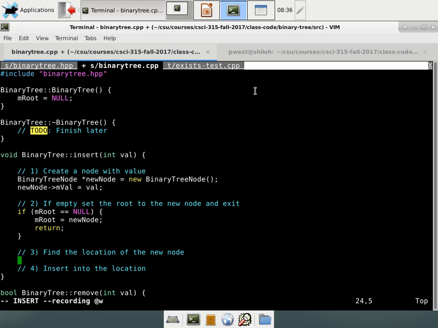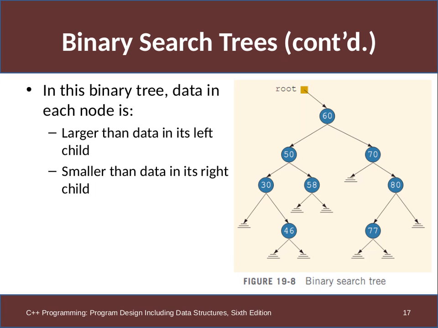Find the location of the new node. This part is actually very hard. So let's look pictorially what we're going to do here. So if we want to find the new location, let's say we have this binary tree, and we want to insert 52. Where would it go? Left of 58. How would we get there?